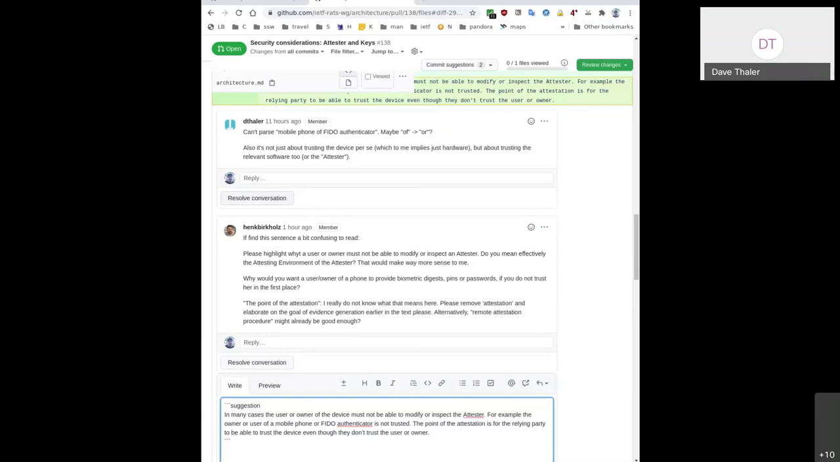All right, and then the last question is on the bottom line where it talks about being able to trust the device, and I'm looking for a word other than device. I was wondering if the word attester would be sufficient there. Especially since, if you look at the end of the first sentence, it uses attester, so I think that is consistent when you talk about being able to modify or inspect the attester and being able to trust the attester so that it matches.